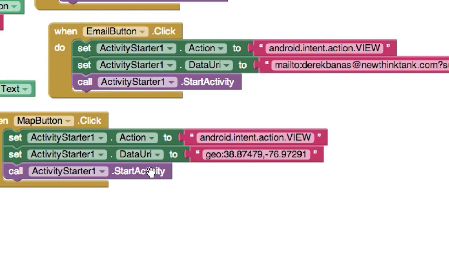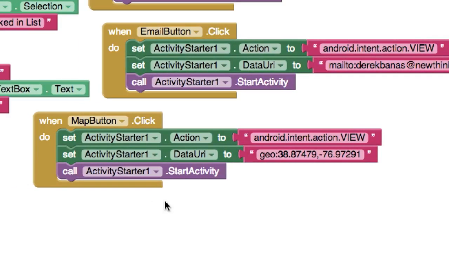And I can leave this be start activity, and this is going to automatically open up a Google map and zero in on the White House. So that's how that works.